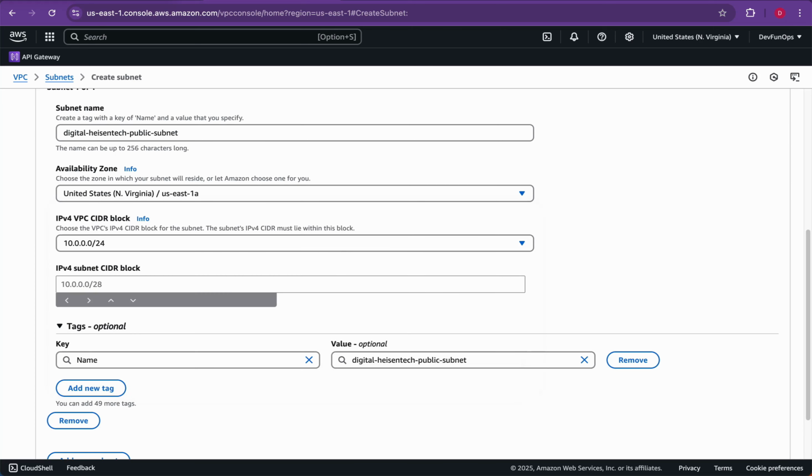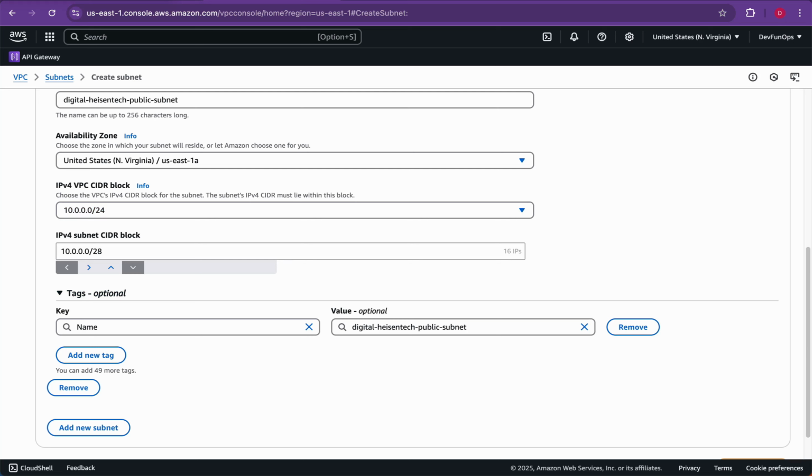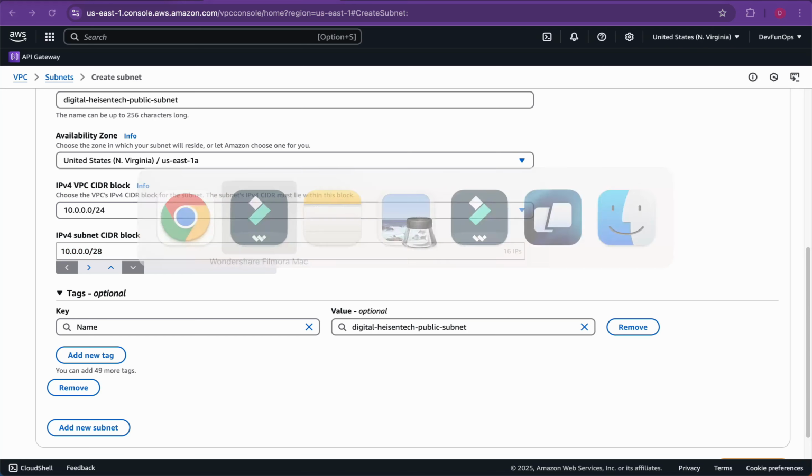Okay, so now CIDR. This is our VPC CIDR, and now we need to provide the CIDR of our subnet. So let's go ahead and add the CIDR here. I'll add /28 here. So what we are saying here is, from 256 IP addresses, we are allocating 16 IP addresses to our subnet. Let's take a look at the 16 IP addresses and the range of those IP addresses for this subnet. So let me copy this CIDR. Okay, so this is our subnet CIDR, right?